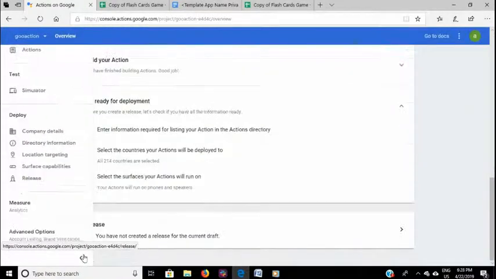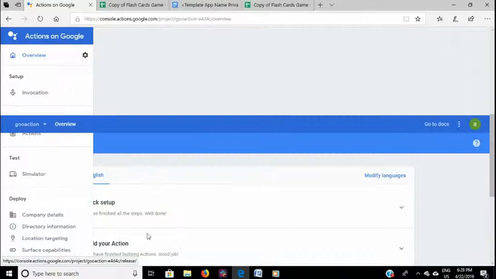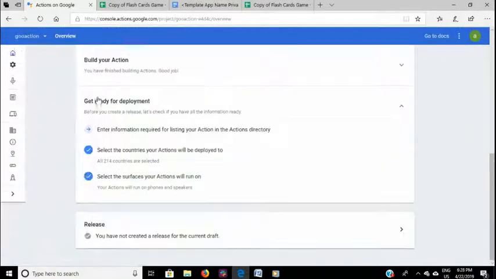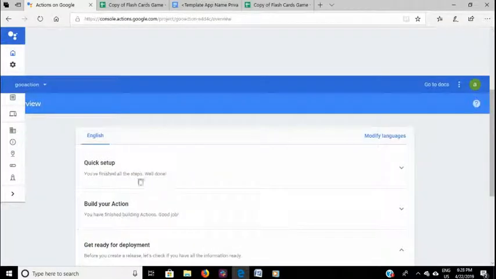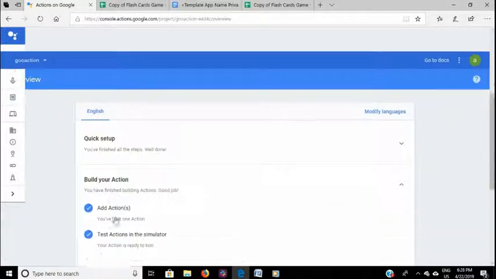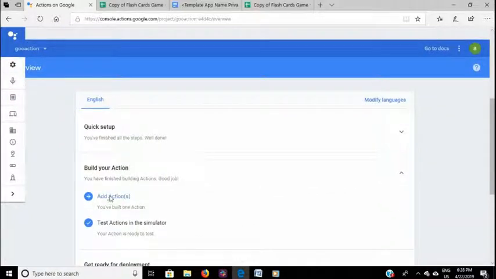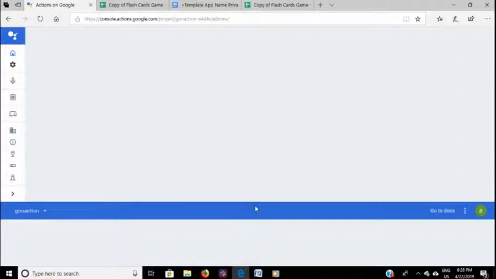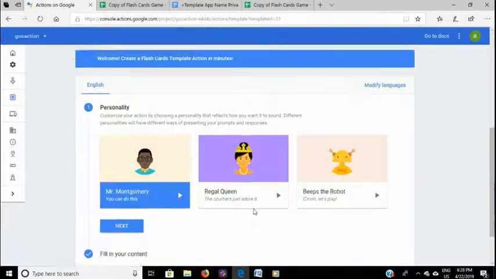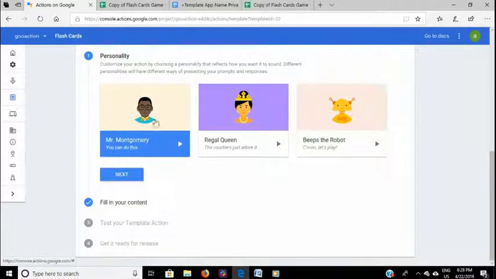So here you can see that you have finished the quick setup. Well done. Now you have to build your action. So just click there and click the add action button. Okay, here you have to select from three personalities, that is Mr. Montgomery, Regal Queen, and Beep the Boat. So here I'm going to use the first one, that is Montgomery.